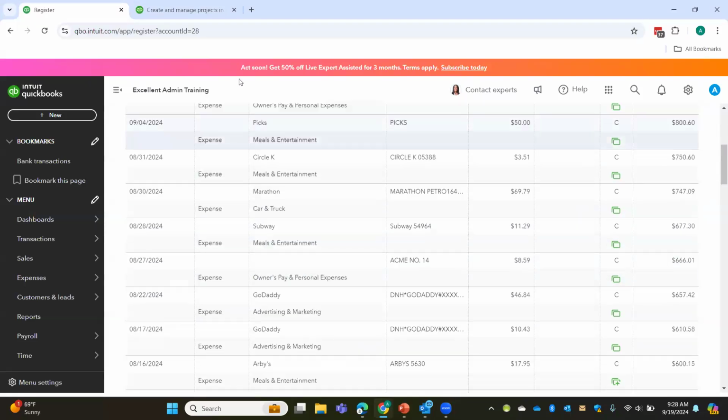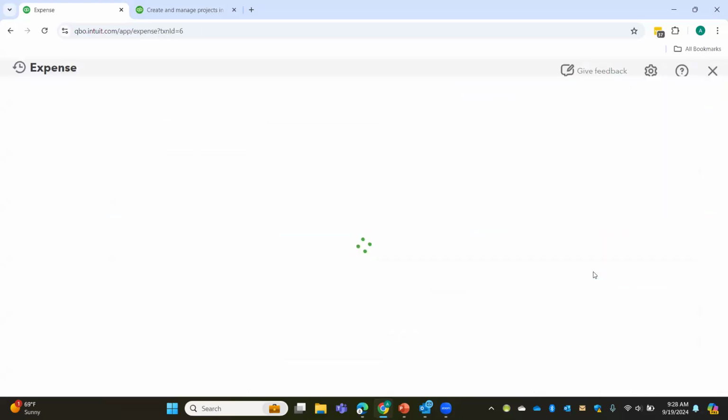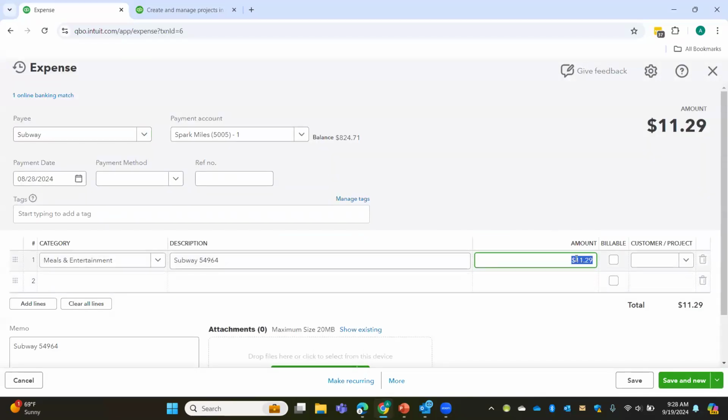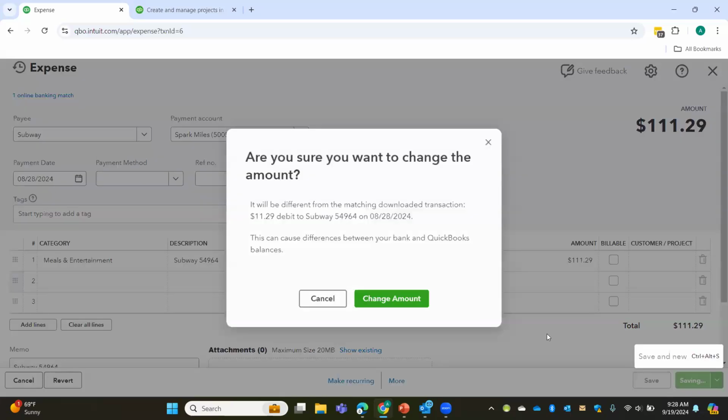Same thing applies to transactions you've already categorized. So say for example, at Subway, you didn't spend $11.29. We actually spent $111 and we missed a one, okay? I can click on this and then I want to click this little edit button. And then I need to make the adjustment here. So I made the adjustment. Now it's $111. I bought subs for an event we were doing. And now I can hit save and close.